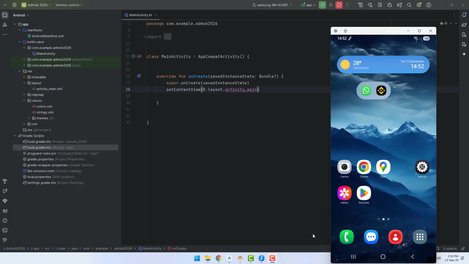Bismillahirrahmanirrahim. Welcome to this video on Android app development using the Kotlin language. So guys, in this video I will teach you how you can use scoped storage and save an image inside your application directory. So let's get started.